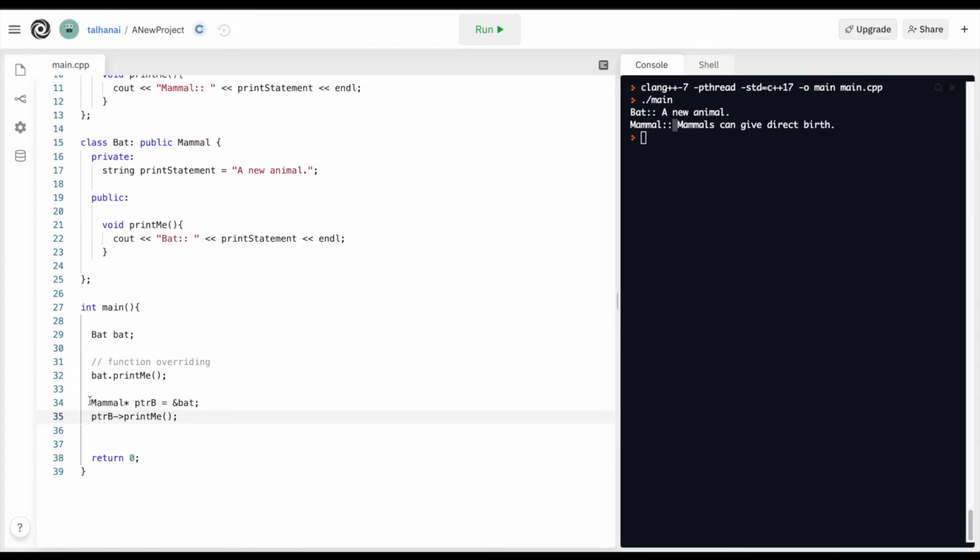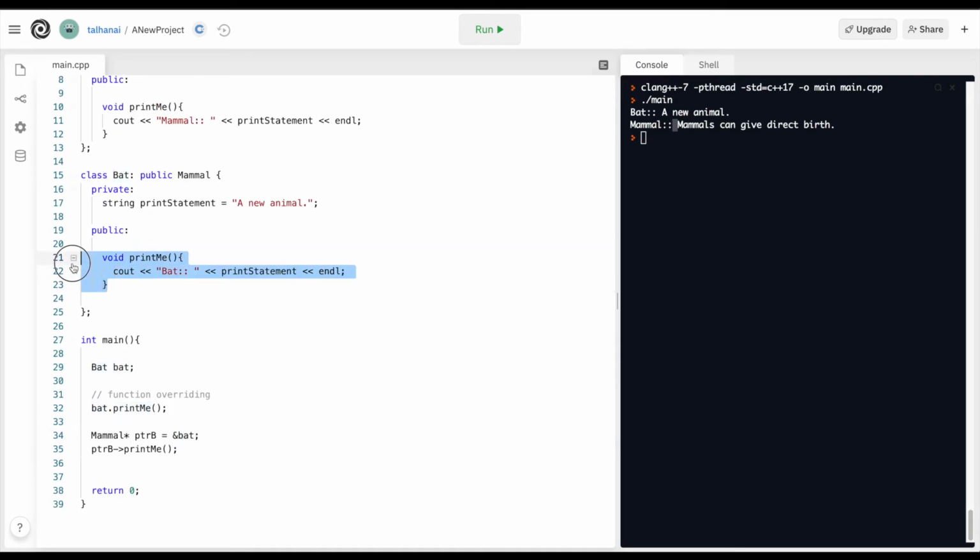So what you can see here is that when we define a mammal pointer that points to the bat, it will print the function defined in the class mammal rather than the values that the bat is going to print out. Typically this is not a behavior that we're expecting. Rather, we're hoping that this pointer will retrieve and behave the same way that the bat object does.